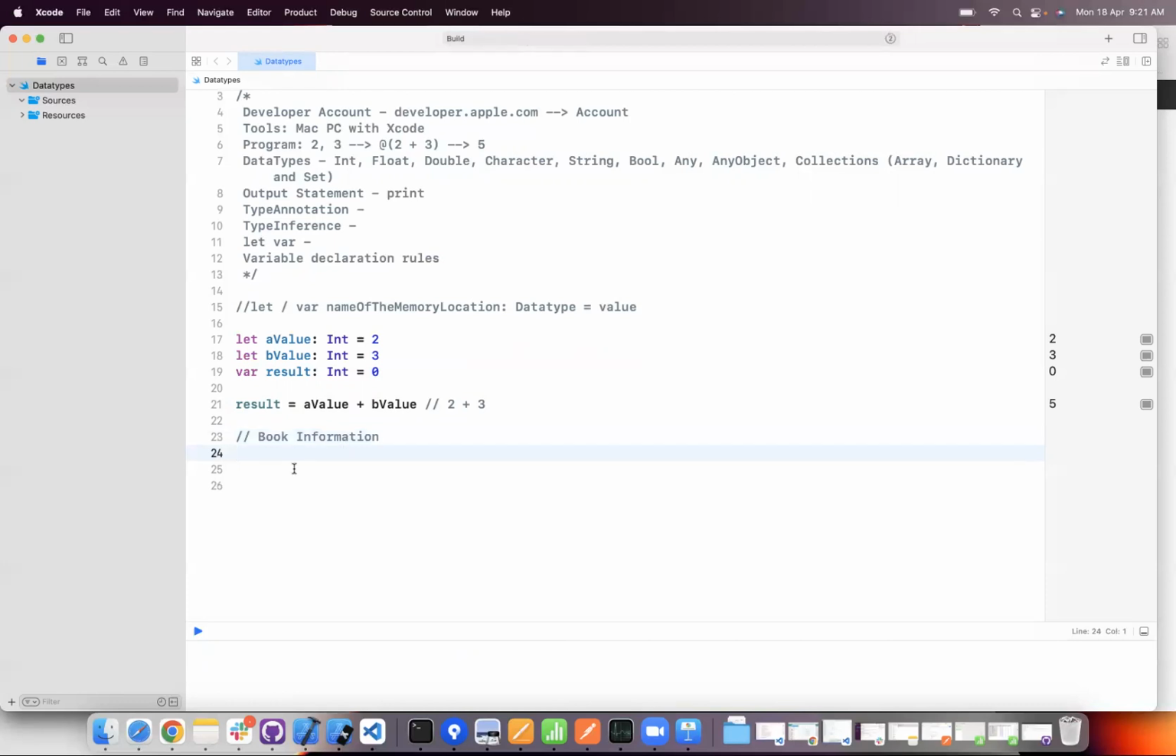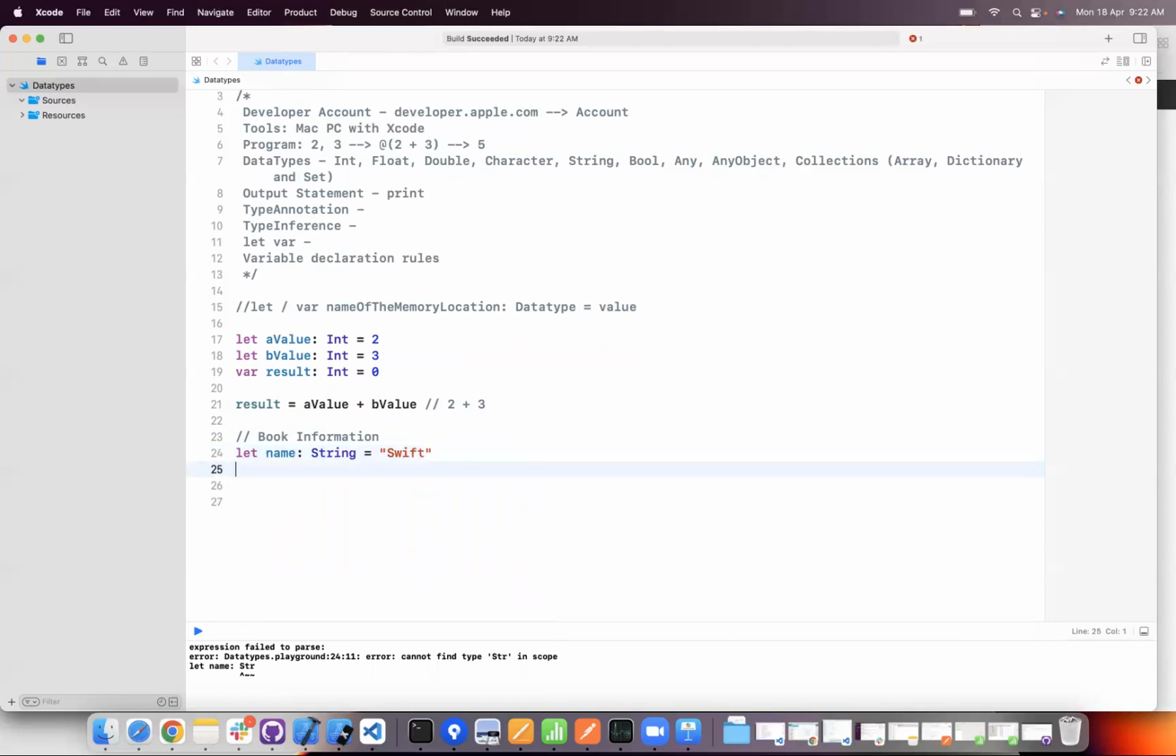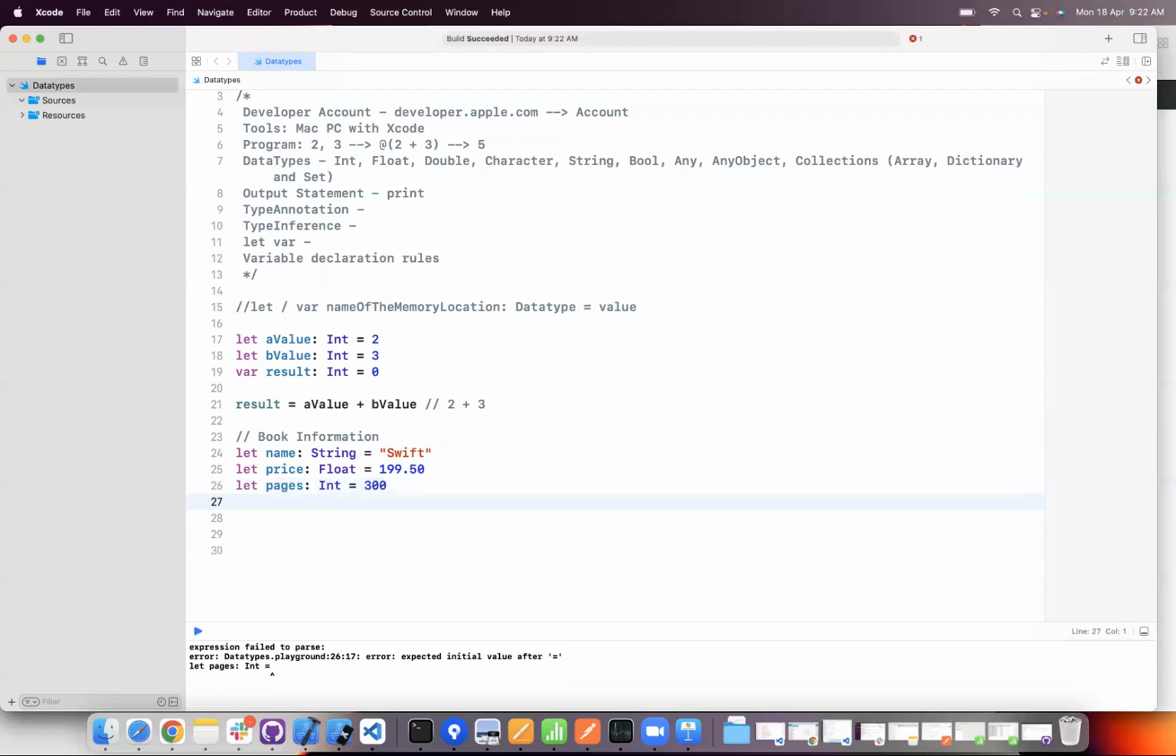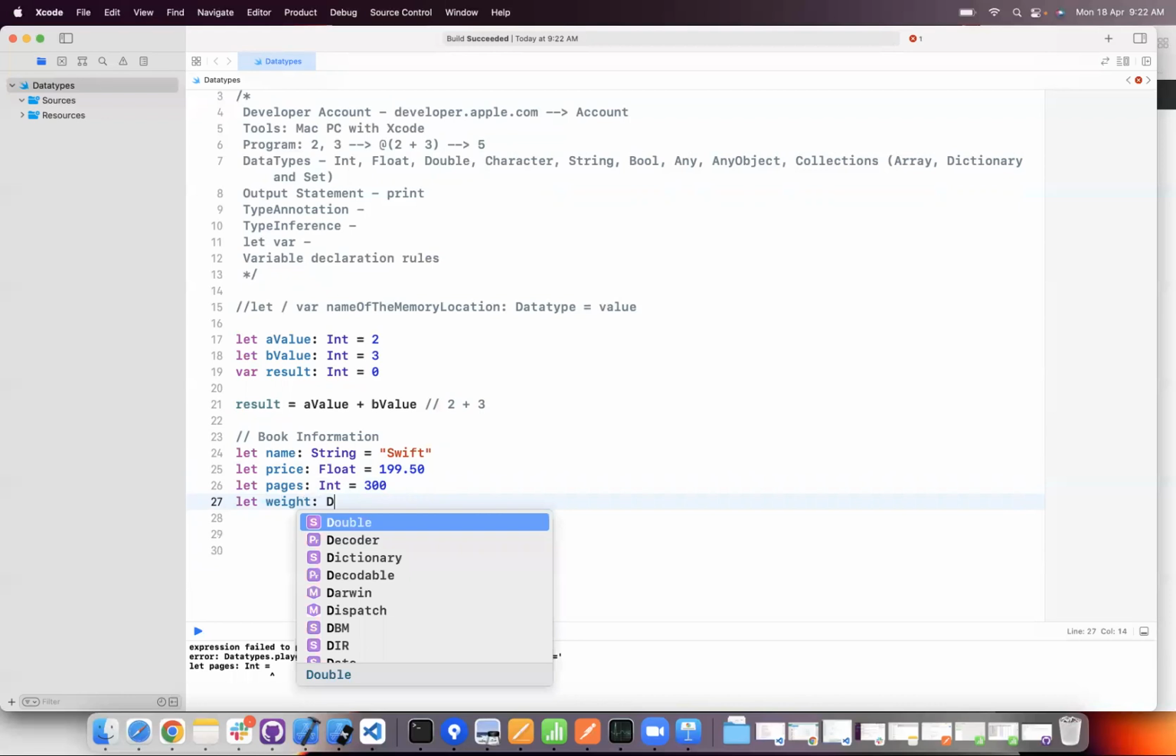Okay, book contains the different properties. Book contains number of pages, name. Let name, which is a string, equal to Swift. Let price, price is float, equal to 199.50. Floating point values. Let pages, number of pages will be in the form of integer only, 20 pages or 35 pages. It has 300 pages.